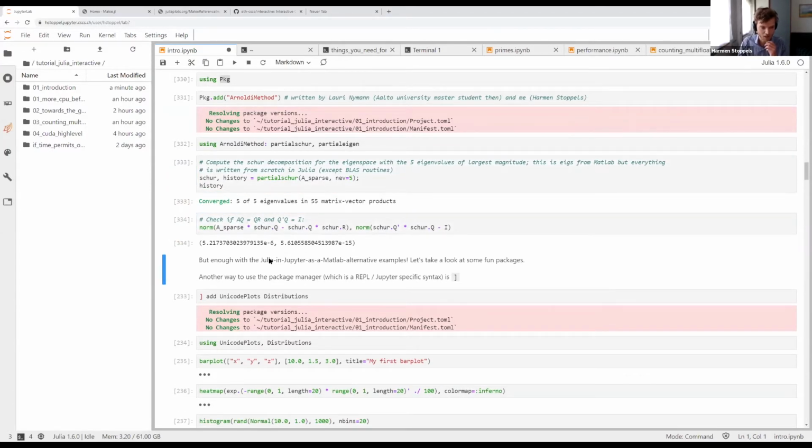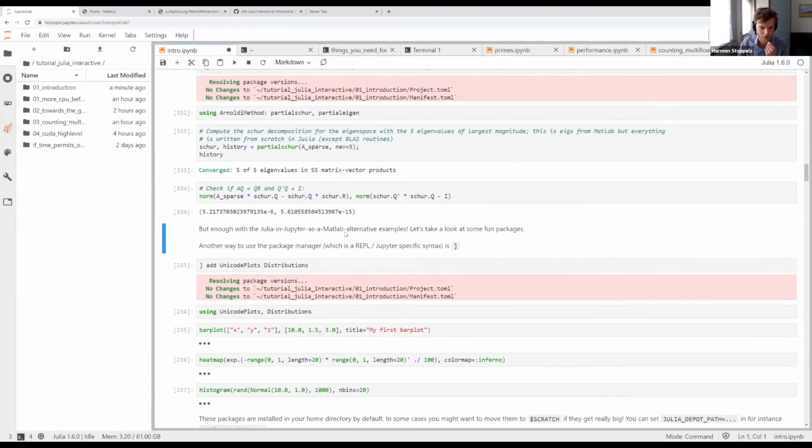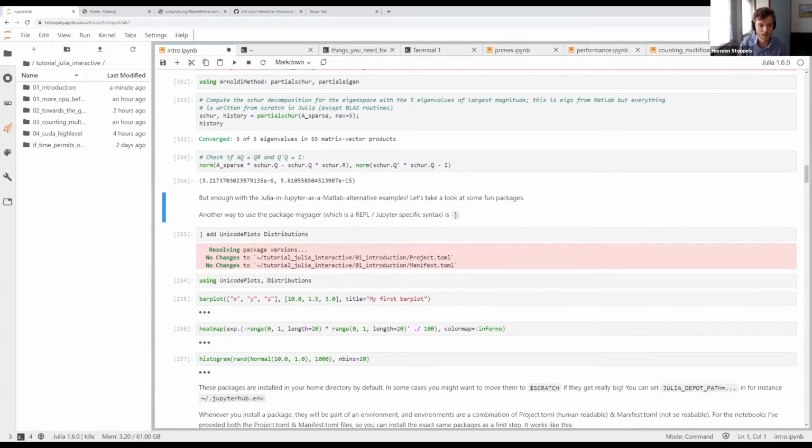Then you can see if this is actually close to an eigenvalue or Schur decomposition. There are some mathematical equalities that should hold, and it seems to work. So that's a way that you can use Julia interactively, just to get started with packages and everything.